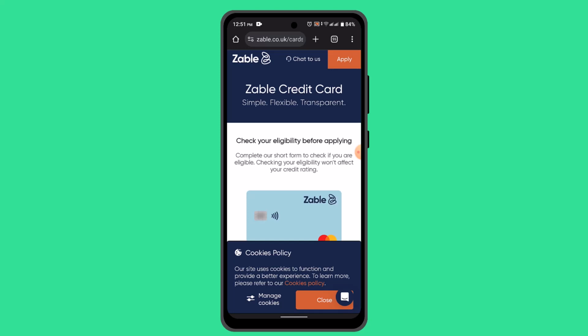Once logged in, you can go and look for an option like withdraw, transfer to bank, or something similar in the app's menu. Then you could go ahead and choose the amount of money you wish to withdraw from your Zable account to your bank account. Make sure you have sufficient funds available in your Zable account for the withdrawal.